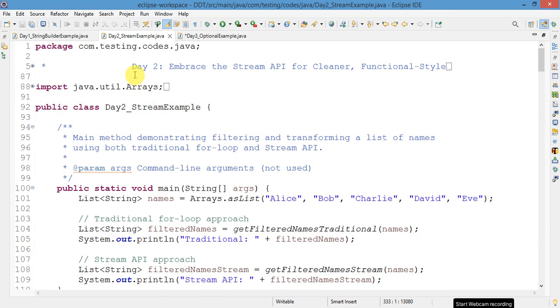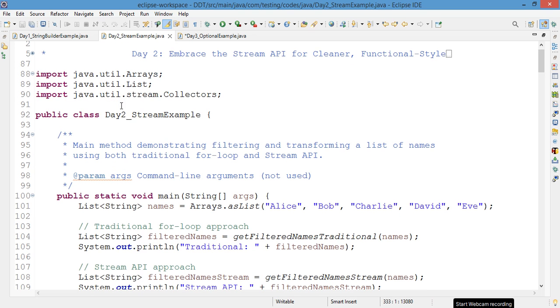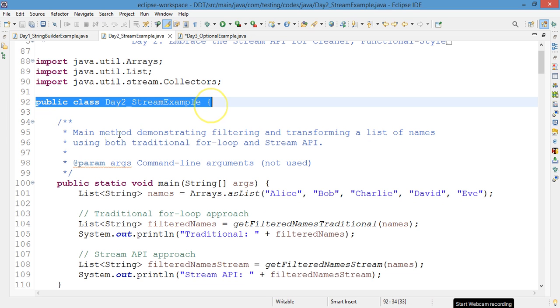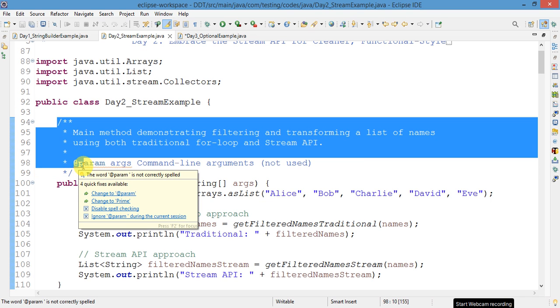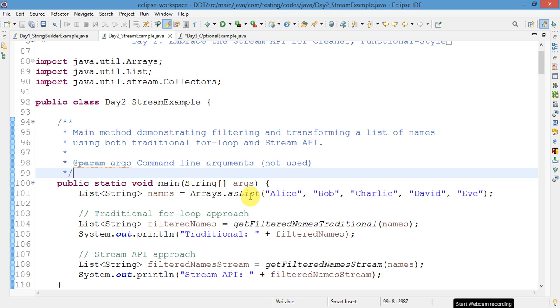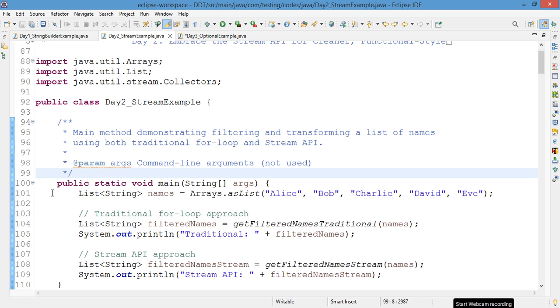So here is my code, and I imported the libraries: java.util.Arrays, ArrayList, List, and stream.Collectors. I imported the Java libraries, and here I have my class named StreamExample. In the comments I have mentioned the main method demonstrating filtering and transforming a list of names using both the traditional for loop and the stream API, with parameters like command line arguments.